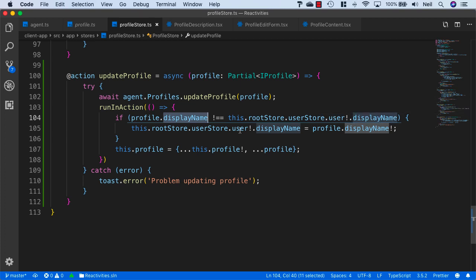And if it has been updated, then we want to update our display name in here to the newly updated display name, because we're displaying this in various places in our application, including the navbar. And then what we're doing is we're updating the properties in list.profile with what's being passed in here. And what we can do here is use the spread operator to take all of the properties in list.profile and spread them across, and then overwrite them with the properties contained or updated in our profile here. And then we're just displaying a toast if there's an error.